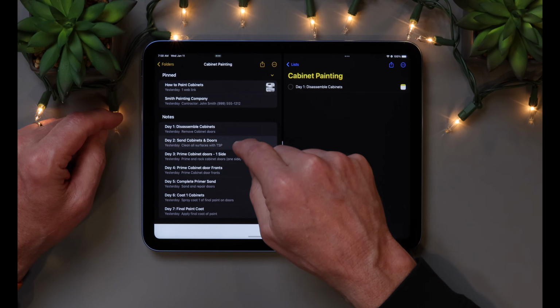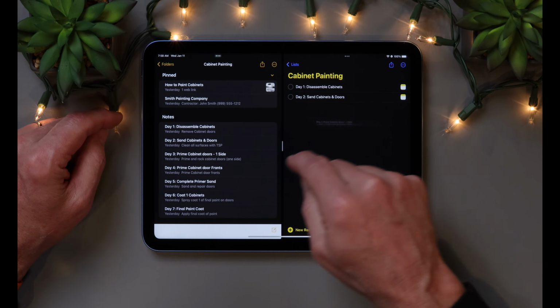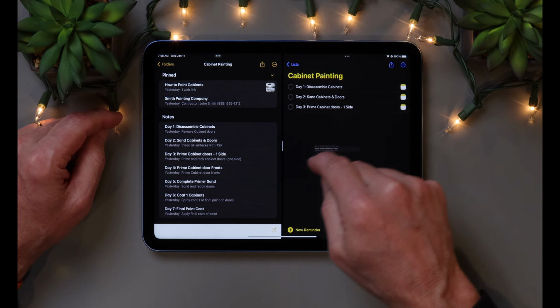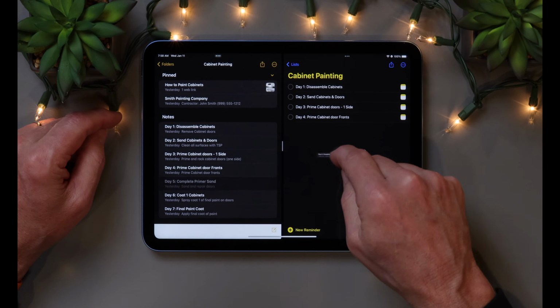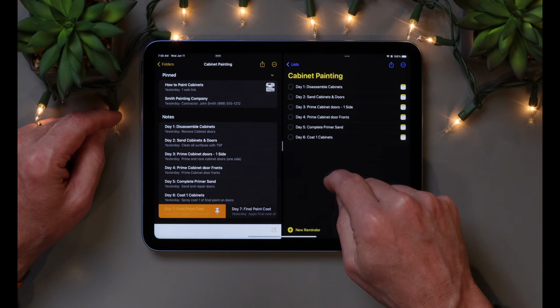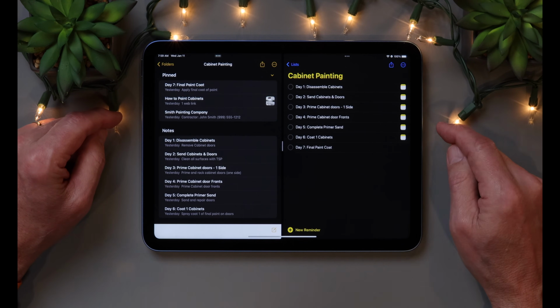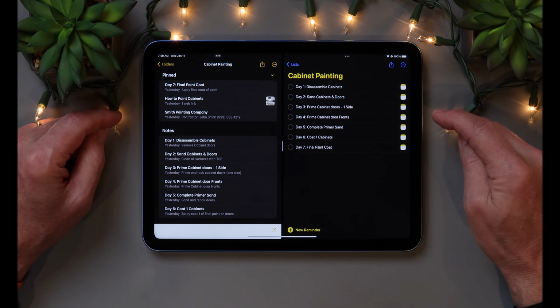And now to link these two, all I have to do is just drag it over like that. I'm going to drag over each day until they're all over. Like that. And now I've got all of my tasks from the project into Apple Reminders.